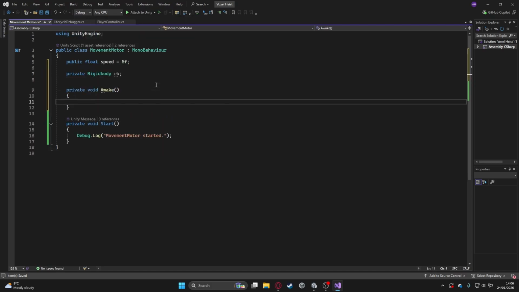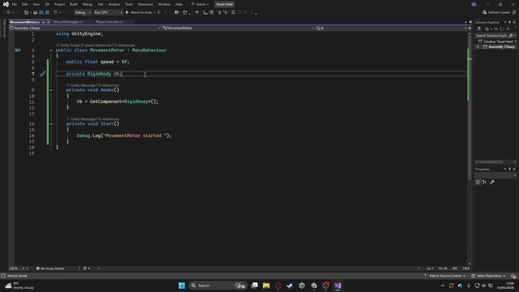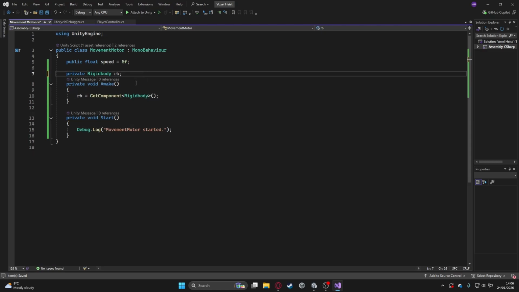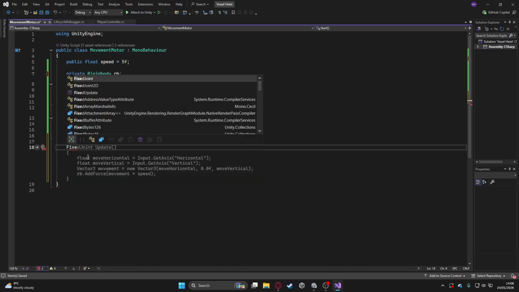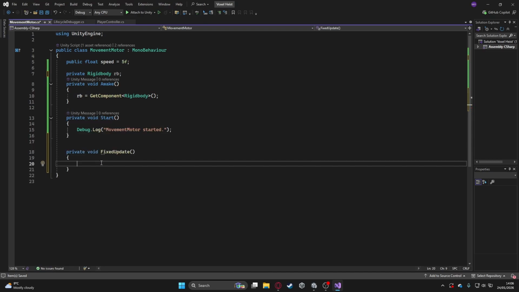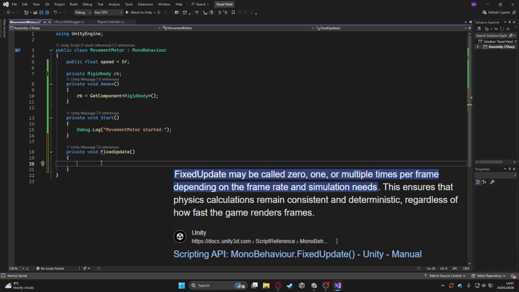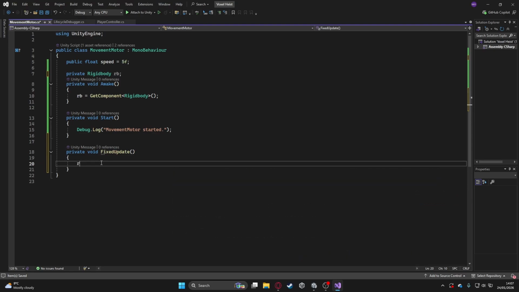It's the same as we've done before, where we're setting a private variable called rigid body, making an awake function, and getting the component to assign it. Now in FixedUpdate, I'm going to move our player character, or in this instance the cube, using the rigid body. FixedUpdate is good for this because it's very good at handling physics. So if you have any physics movement, it belongs in FixedUpdate, which is what we're doing.